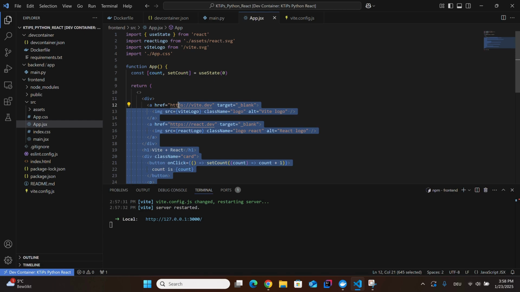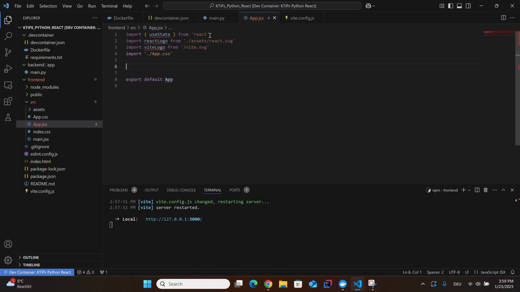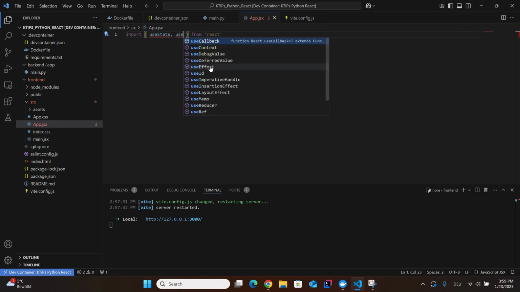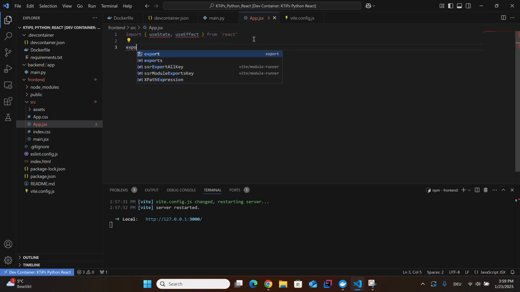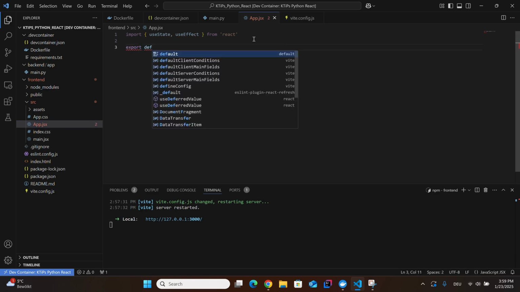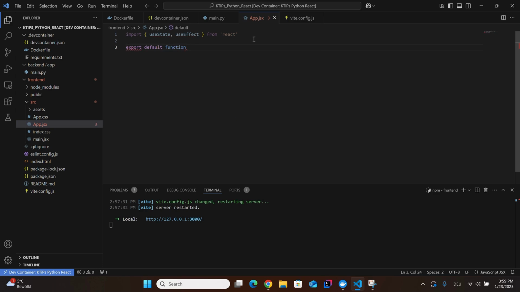Now, let's work on the frontend to fetch and display data dynamically. The frontend is built using React, and our goal is to create a simple yet functional interface that communicates with the backend at http://localhost:8000/API/data, retrieves data, and updates the UI accordingly. We begin by importing useState and useEffect from React, as these are essential for handling state and side effects.